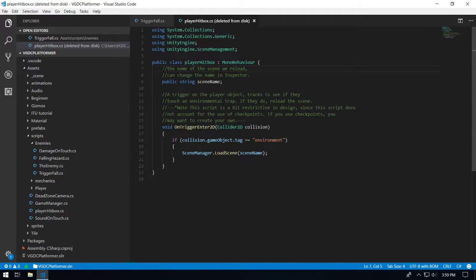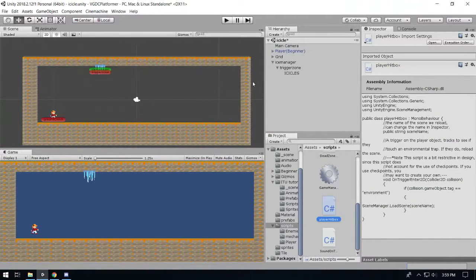So if you had 3 levels, level 1, 2, 3, and you had icicles in all 3 of them, obviously you don't want to reload the player back to level 1 if they're in level 3, unless that's part of your game design. But if you want to load a specific level, I gave that option to you inside this inspector variable. Let me attach this real quick just to show you.